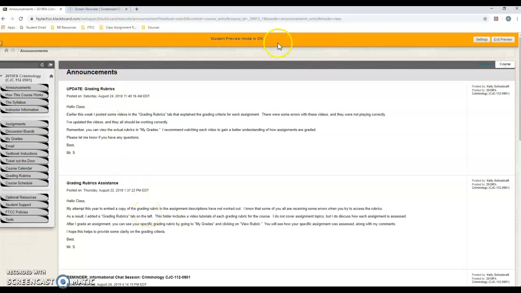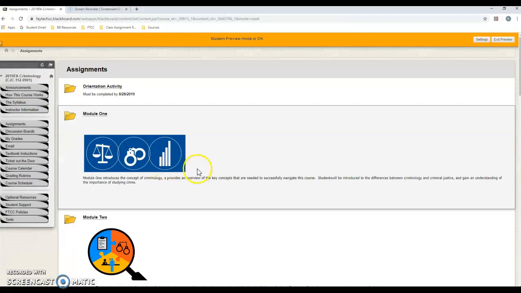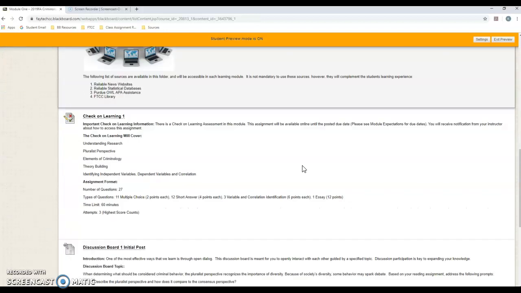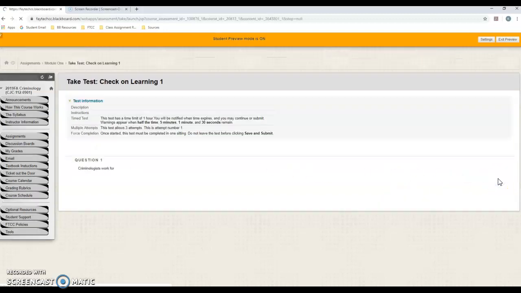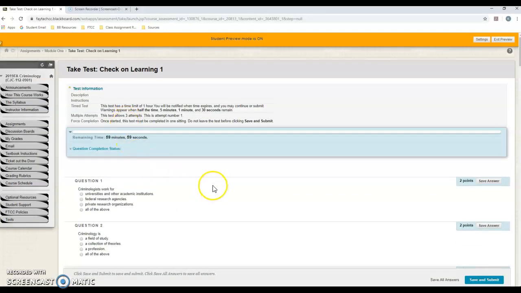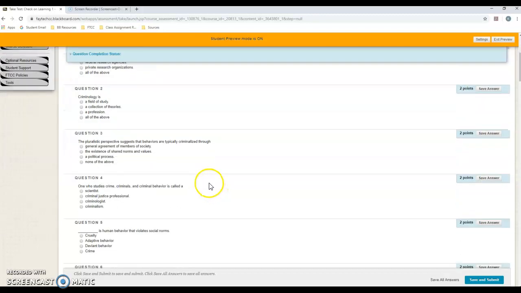So I'm in the instructor's course, but I'm in student preview mode, so this allows me to see what you all see. And so I'm going to go to assignments. At this point, you've already completed the orientation activity. That's what you have to complete to be able to view all the other modules. So when you go into module 1 and you start check on learning 1 and click begin, this will now bring you to the check on learning.